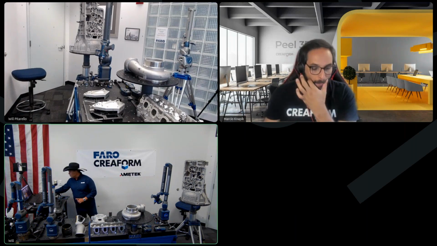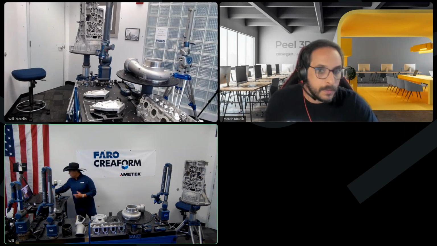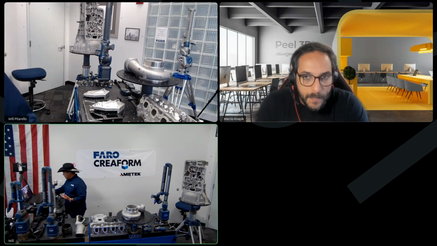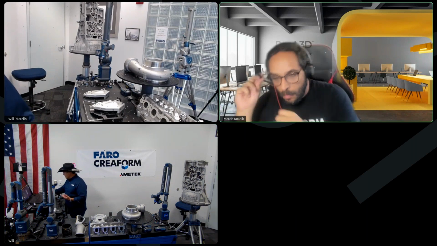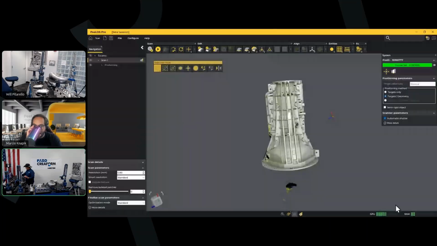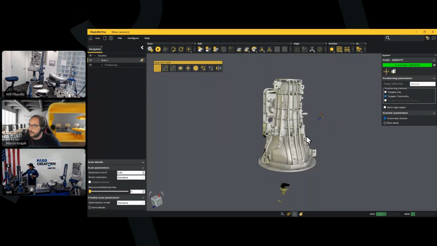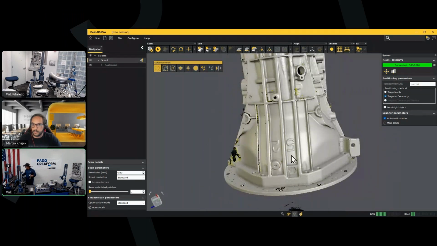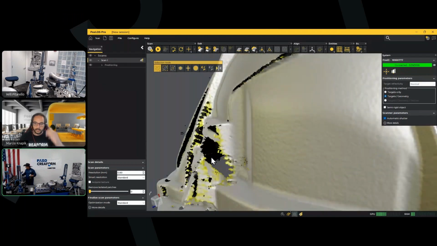So let me once again share this with you. Let me just share the right window here, guys. Okay, so I'm sharing the software. You saw I stopped scanning. I was going to send it back to Marcio, but I still have my scan in there. This is a great question because not all the scanners out there can do this. I'm going to zoom in, and I'm thinking I got good coverage over here, but look at that. There's a bunch of holes on this area of the part.